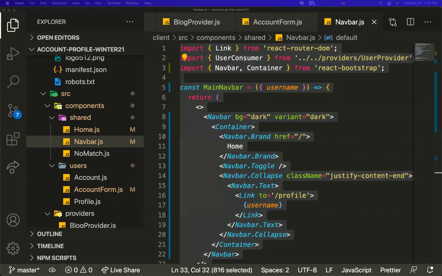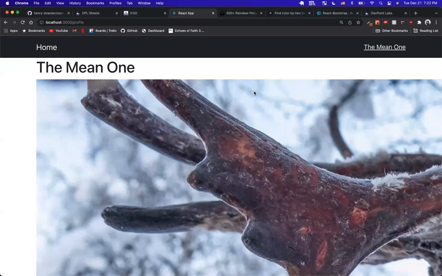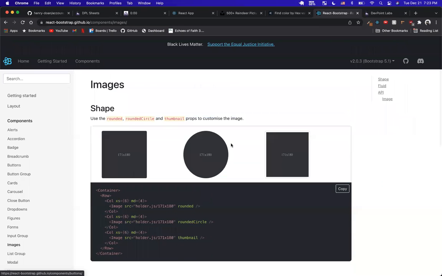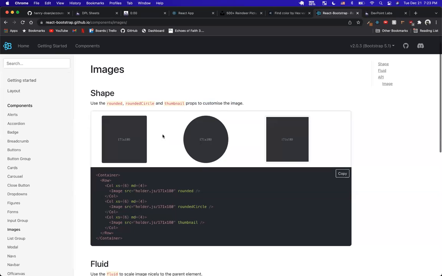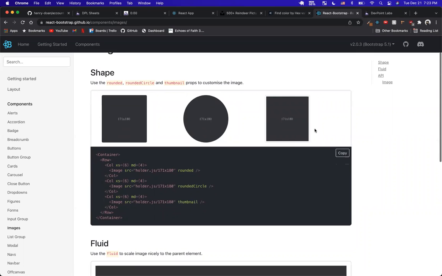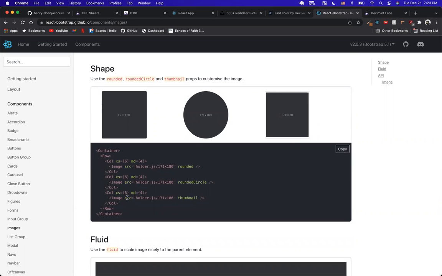So now let's go ahead and go into fixing the profile page, because that takes up some work for sure. So looks like this part, the main thing is the image. So let's fix that first. This one has figures, which technically works, but I want images. And it looks like there's different kinds. There's this one that's rounded, the circle, and then the thumbnail. And there's also fluid as well. I actually like the thumbnail one. So let's go ahead and do that one.